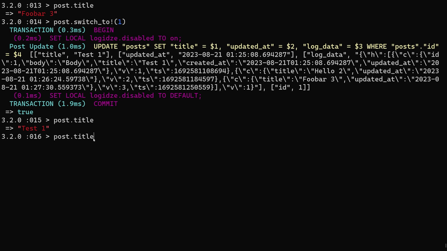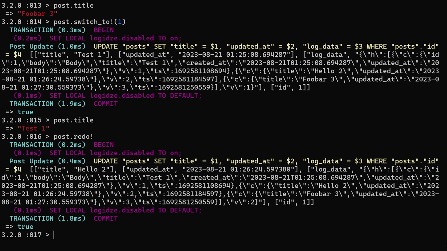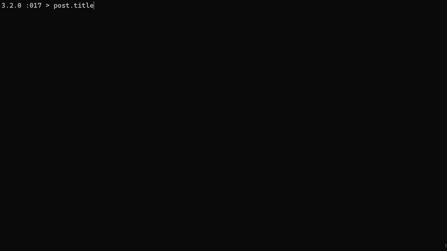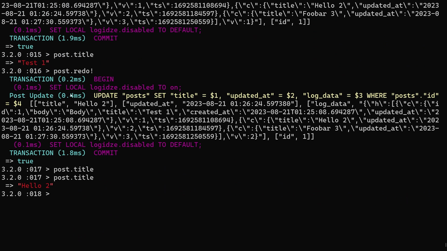I can do a post.redo, right? And now if I do a post.title, you'll see I've gone to hello two. So the redo is not actually undoing the last thing that you did to it. It's moving it between the different version numbers. So don't assume that redo and undo are like an actual clipboard redo and undo where it has your change history saved. It's the versions the app has gone through that you're undoing and redoing.